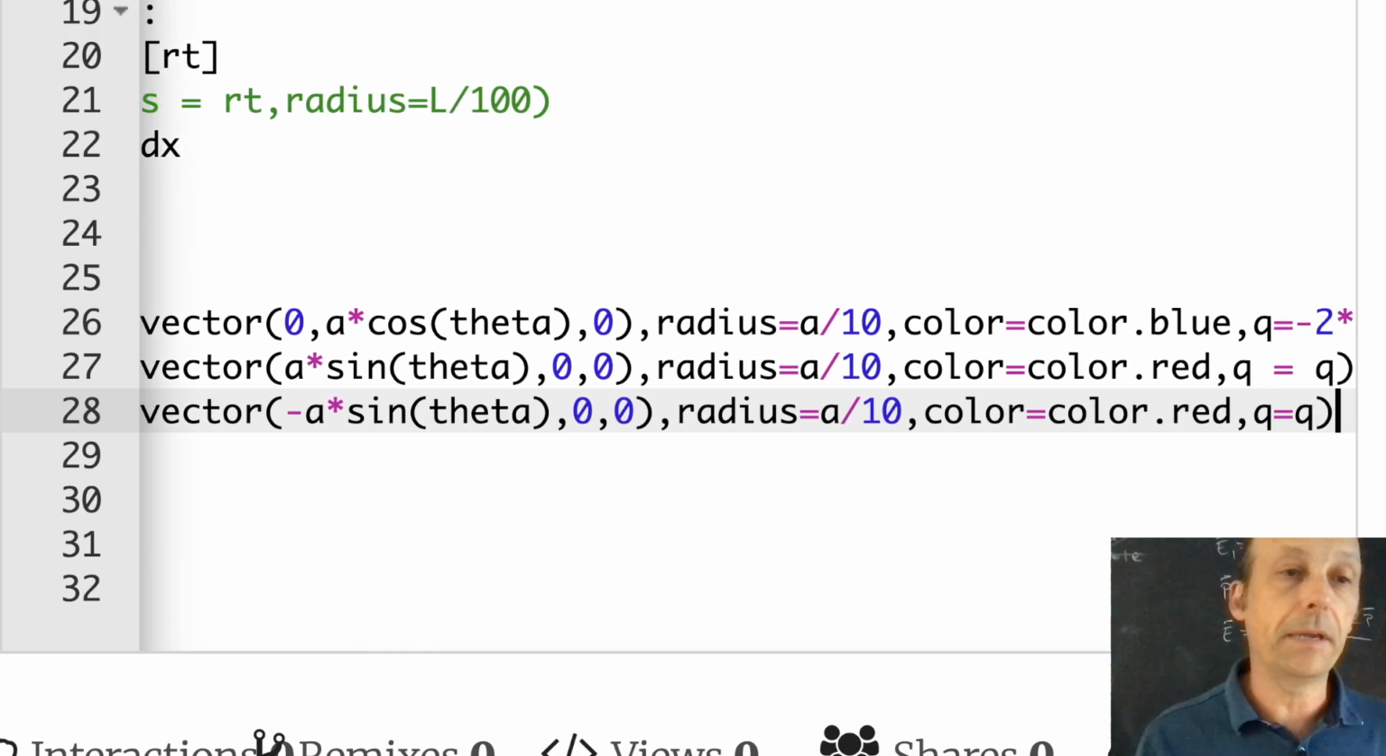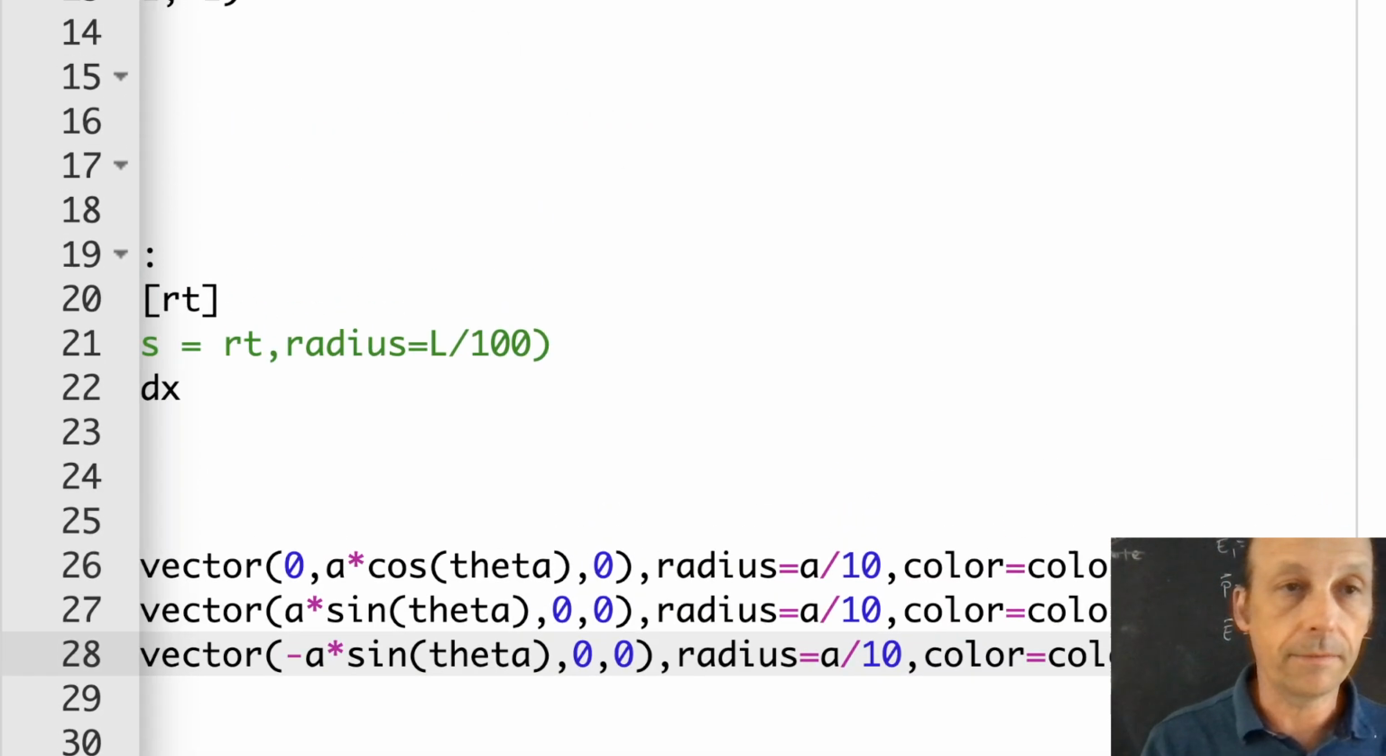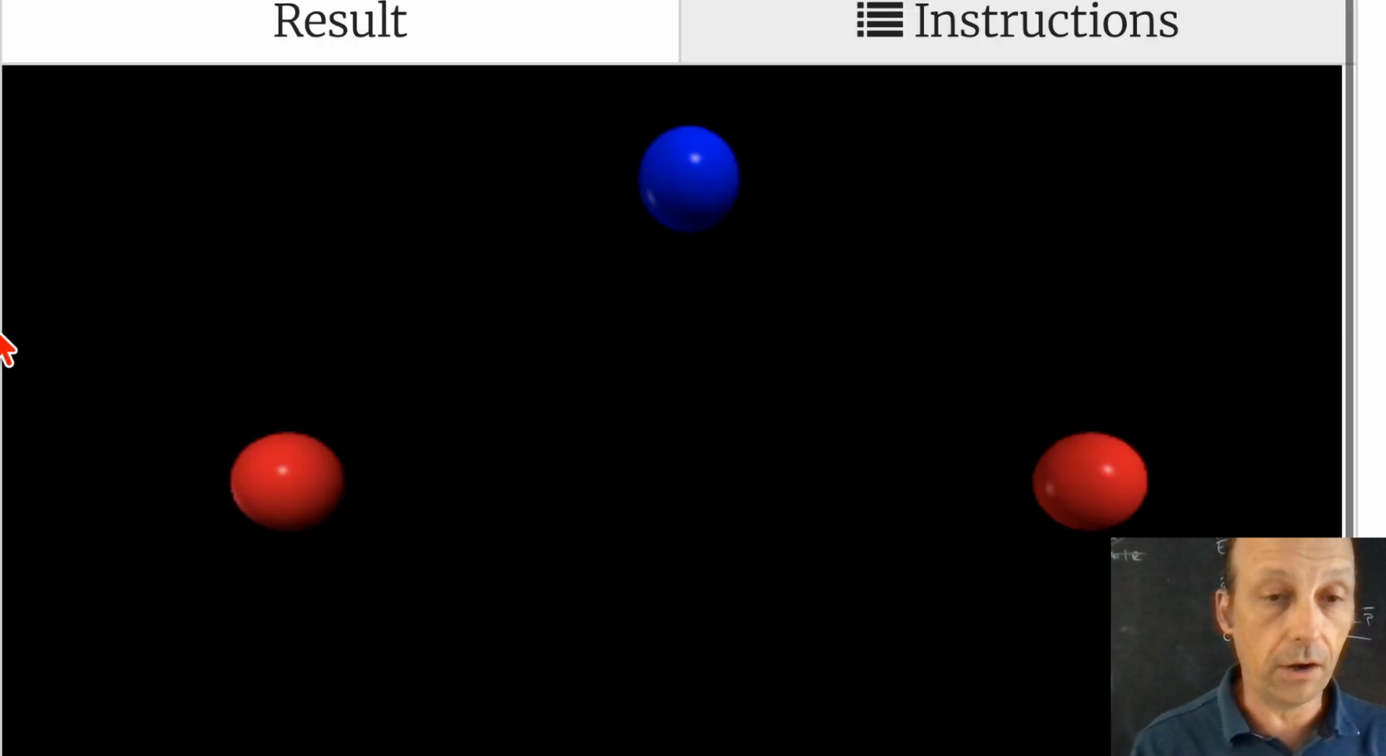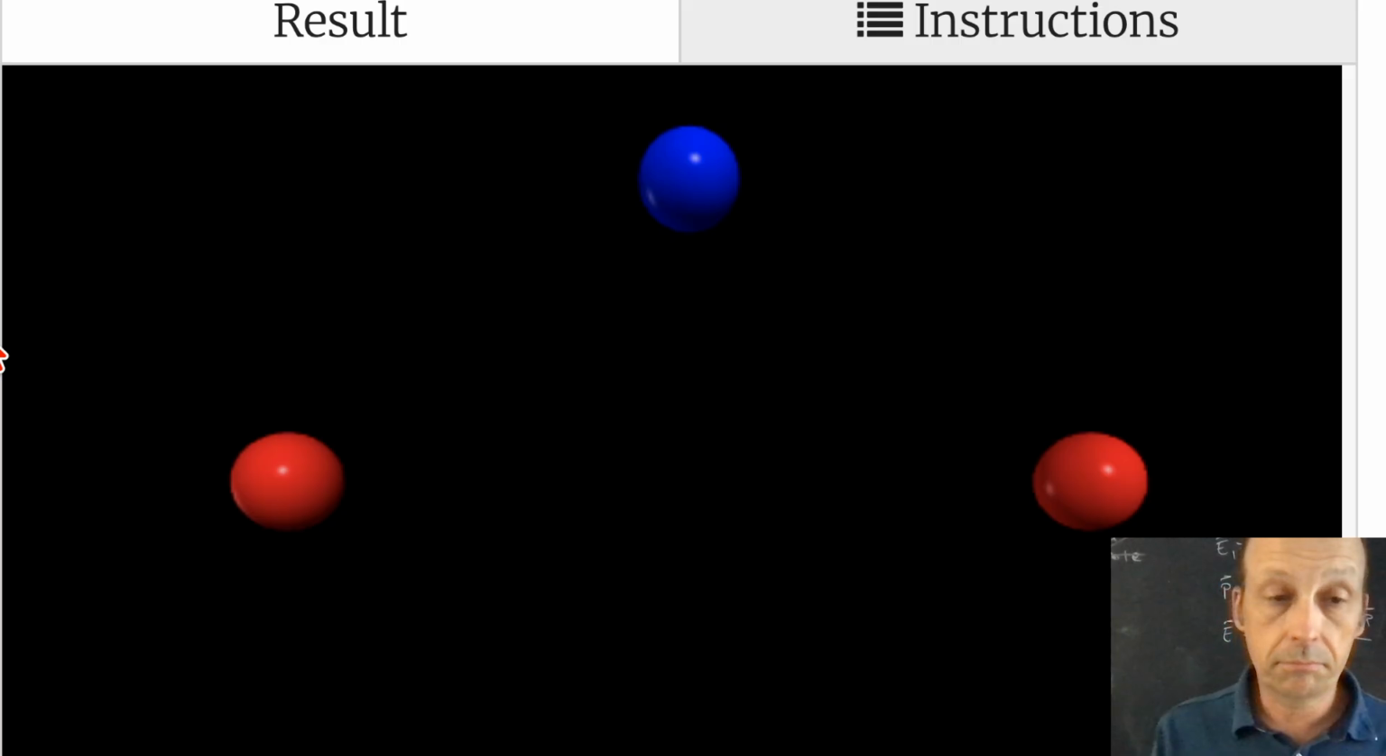Okay, let's just run it. Let's make sure that these things look fine. So I remember I turned off the points for my grid, so there's nothing there. See, I just see my water molecule.